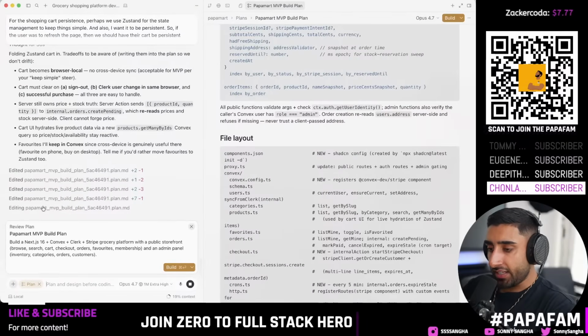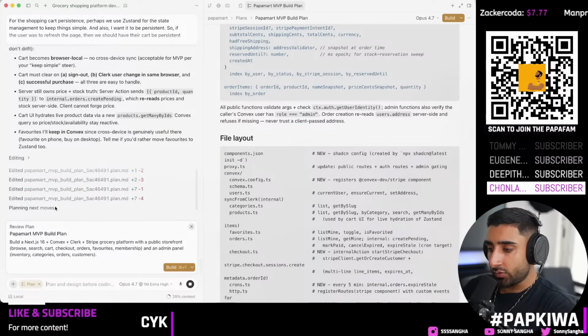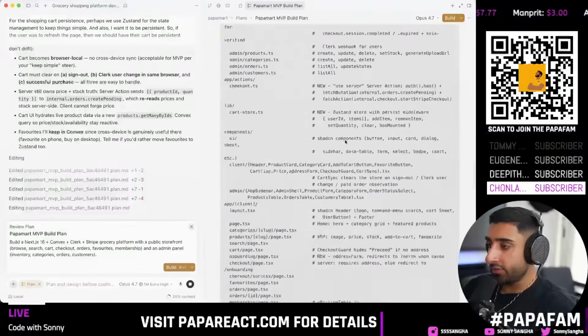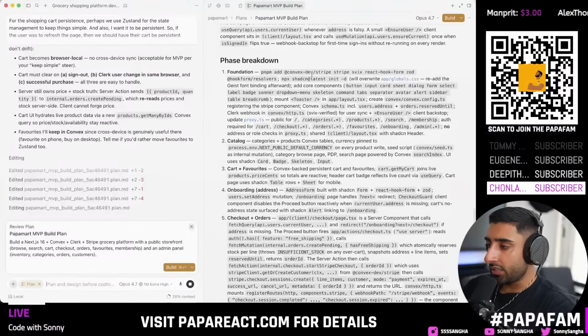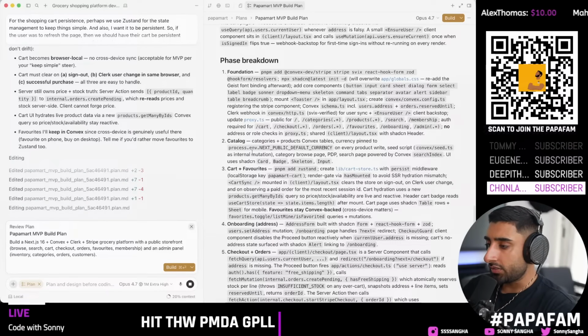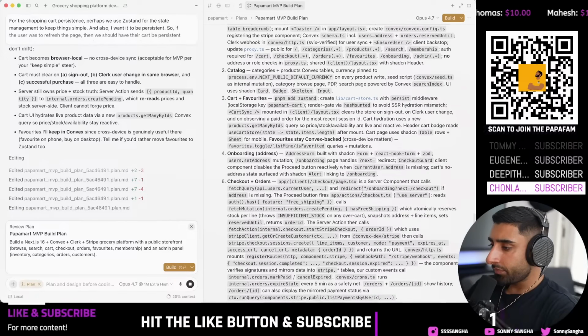Right. So over here now, you can see it's doing the plan, almost done with the plan. And look, this is a nice chunky plan. It's huge, right? This is good. Foundation, hook resolvers, React Hook Form. Yes, good. We've got Zod. This is much better. We're going to have correct validation. The catalog is nice. Cart and favorites.